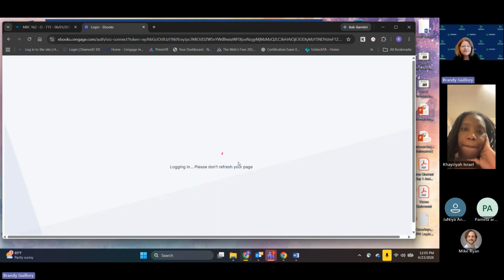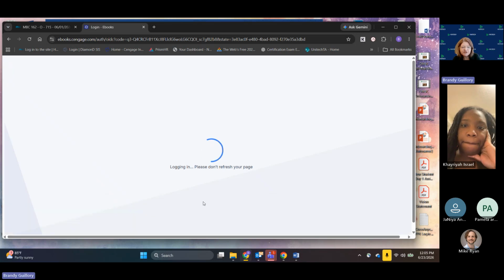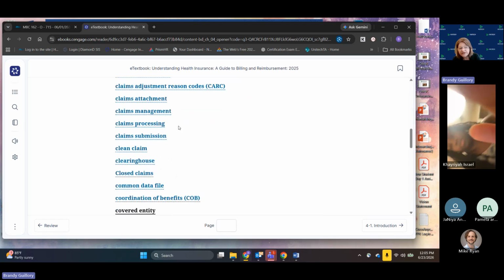It'll open you another window. You're going to accept cookies. Pro tip, when working in Unitech systems, pop-up blockers are off because a lot of our stuff, you need your pop-ups to be able to come through. Okay. But look, I clicked, it took me straight to chapter 4, revenue management. And then you just go through and read.